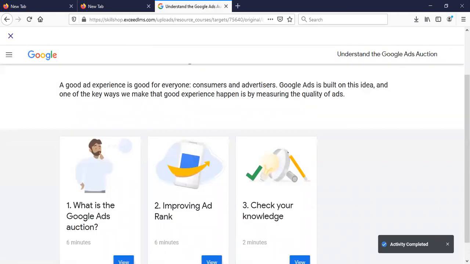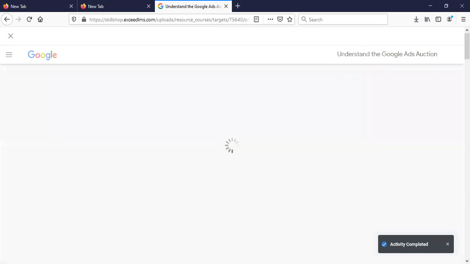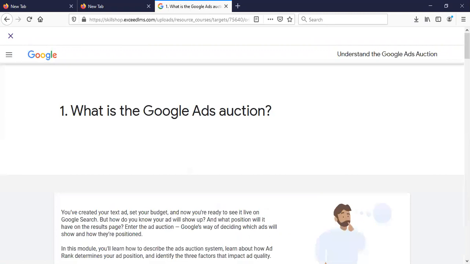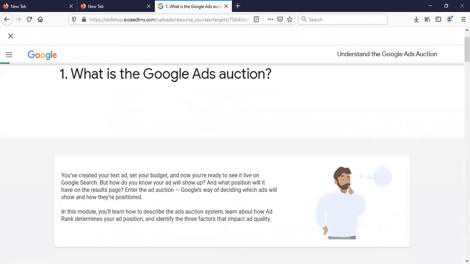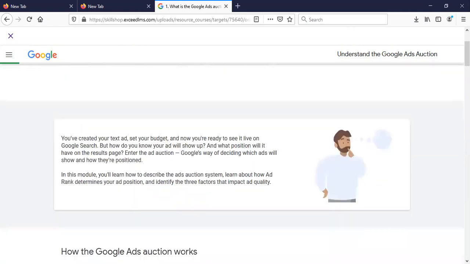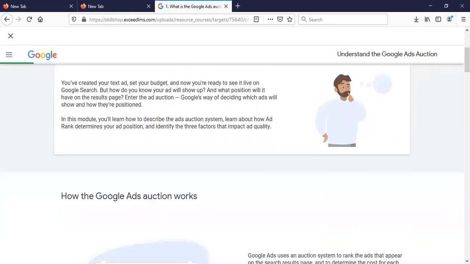Okay, the first one is, what is the Google Ads auction? You have created your text ad, set your budget, and now you are ready to see it live on Google search. But how do you know your ad will show up and what position will it have on the results page? Enter the ad auction, Google's way of deciding which ads will show and how they are positioned. In this module, you will learn how to describe the ads auction system, learn about how ad rank determines your ad position, and identify the 3 factors that impact ad quality.